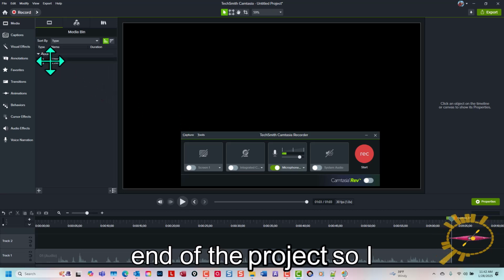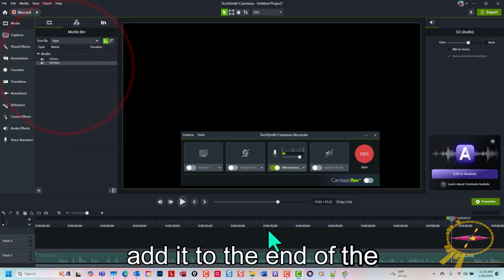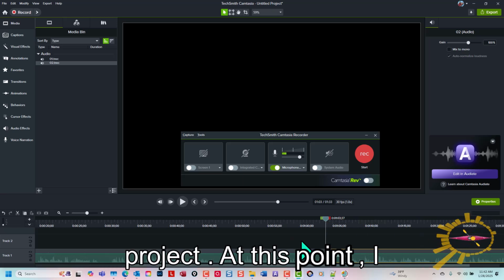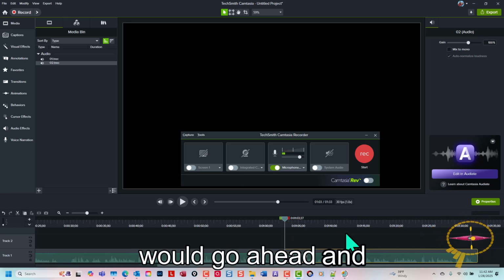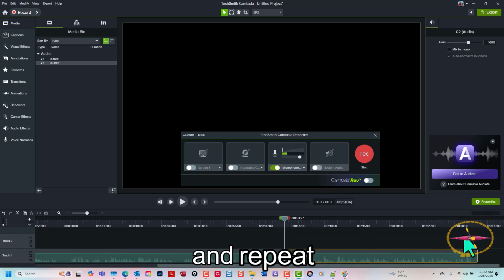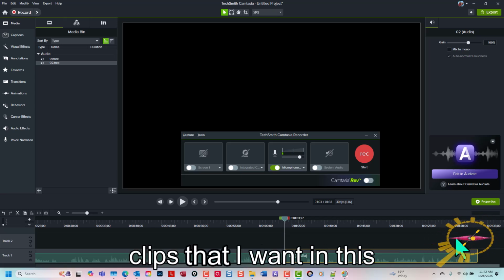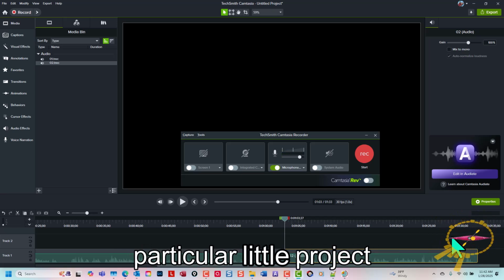Playhead's at the end of the project, so I would select it, right click, and add it to the end of the project. At this point, I would play through this, edit it, and repeat as necessary to add all the clips that I want in this particular little project.